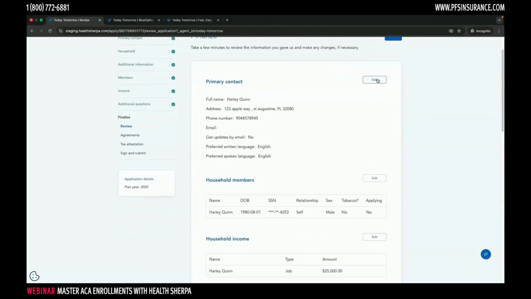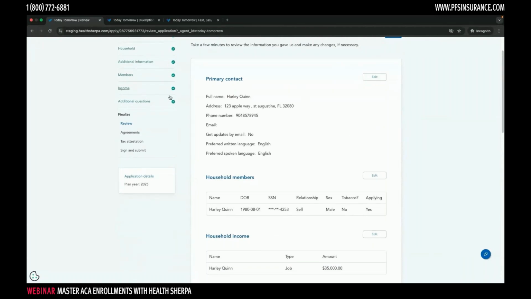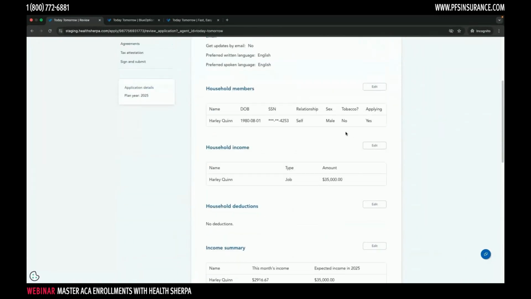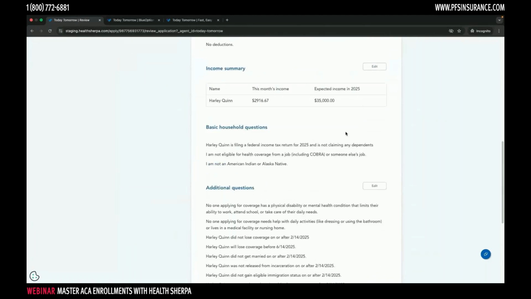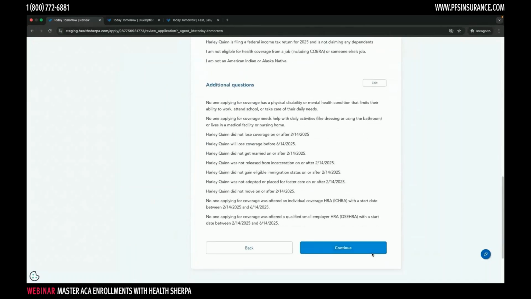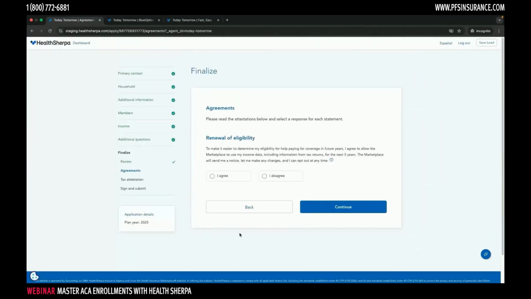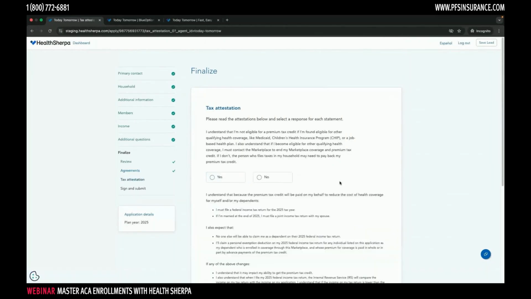We have these nice little edit buttons along the way on our finalized screen, or again, we can pop back into a section. Whatever you need to do here is fine. You'll review this with your customer. You will read all of these agreements and attestations. Please don't summarize them the way that we are today. Please read these.